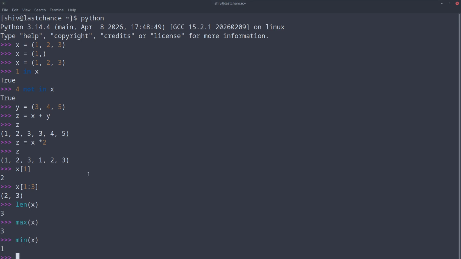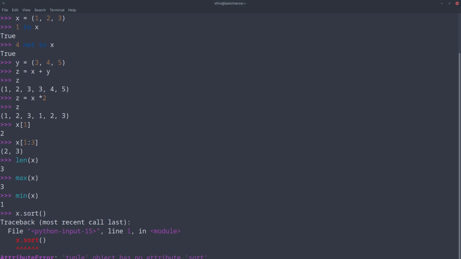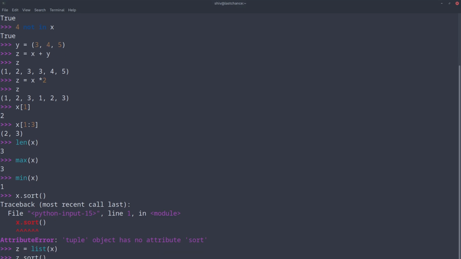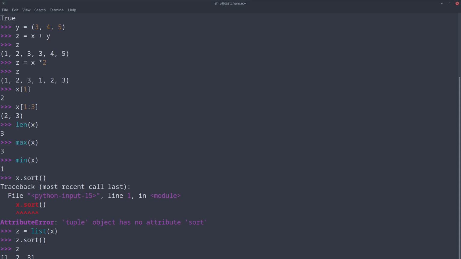Any operation which modifies the list in place will not work on a tuple. For example, sort won't work because it sorts in place. So if you want to sort something like X, you can say Z is equal to list of X, convert it to a list, and then do Z dot sort. And then you will see Z is sorted.